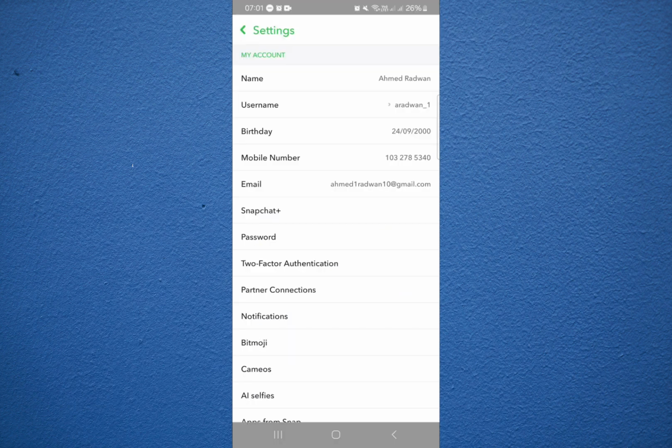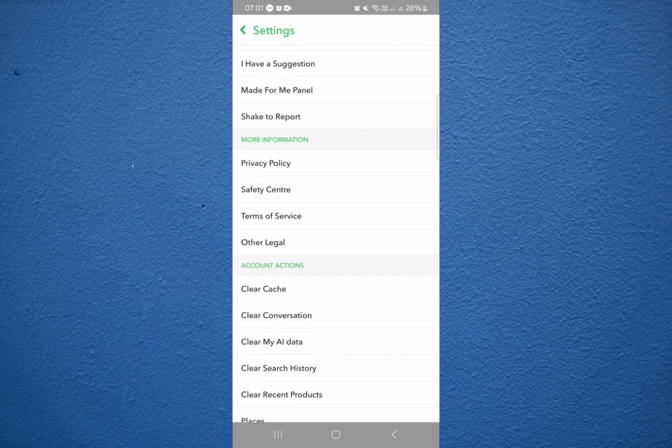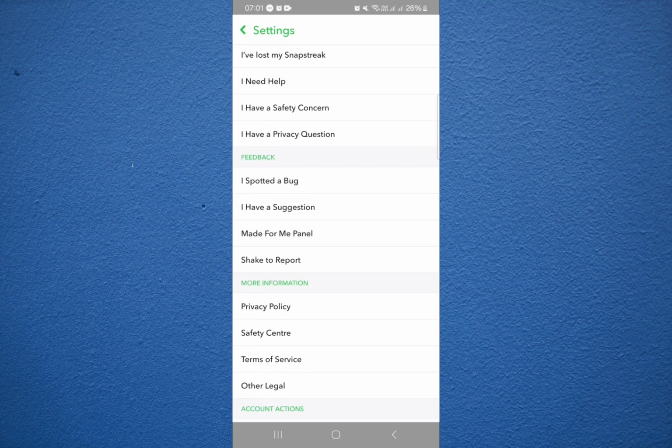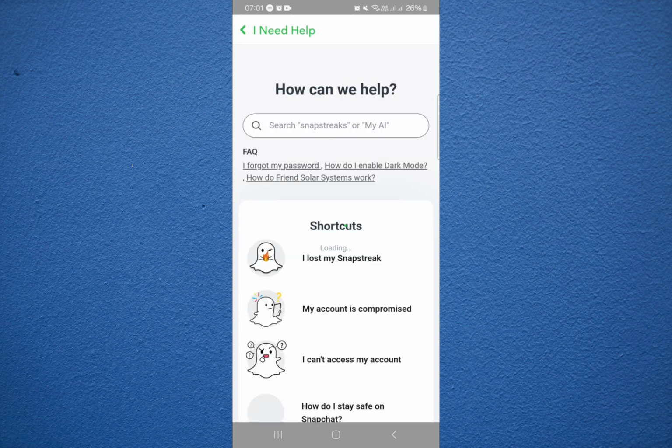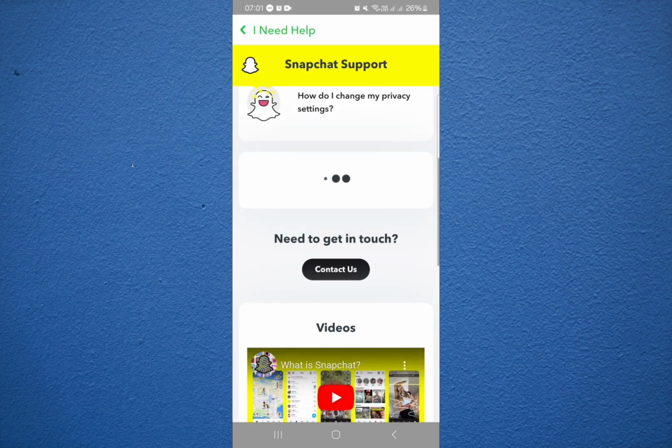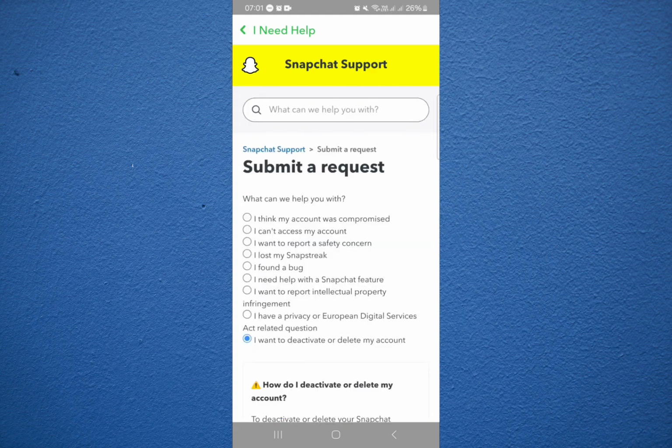And now from here, we'll go down to the section which says support, and we're going to choose I need help, and we click on it and wait a few seconds until this page loads. And now we go down a little bit and choose contact us from here. And now we're going to choose the last option which says I want to deactivate or delete my account.